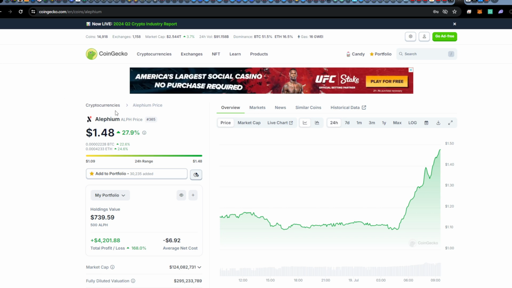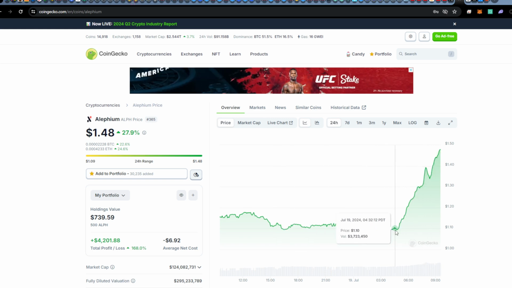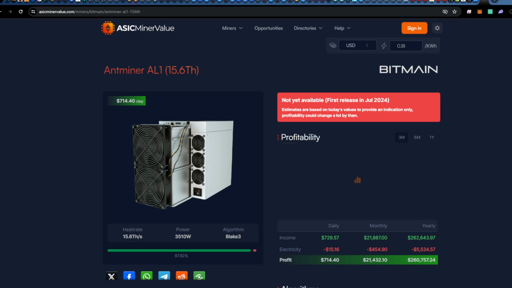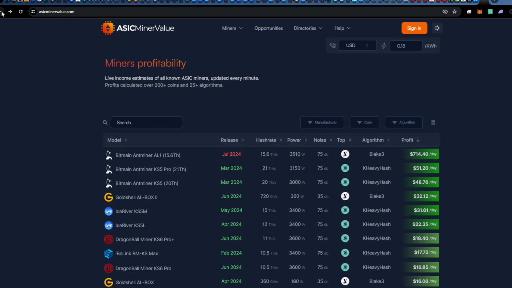Let's look at ALEPHIUM. What's going on for the last 24 hours? We see the chart, just actually for the last 3 hours, I want to say, or 5 hours, it went from $1.10 to $1.50, and I guess this is probably affected by the news of the Antminer AL1, that's 15.6 terahash. So this is crazy.